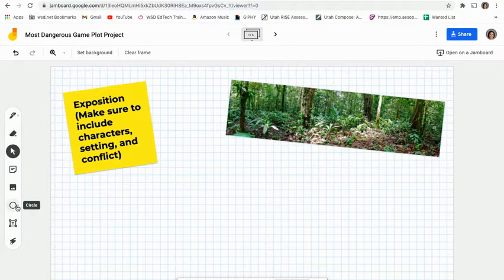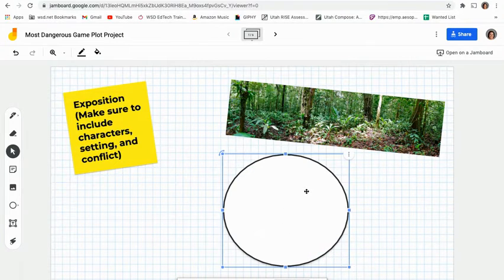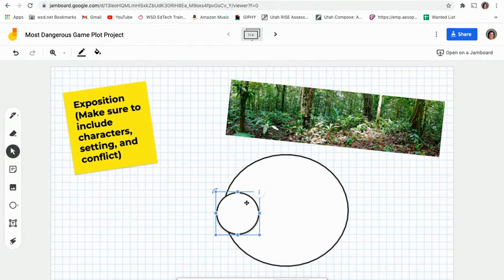Right over here you can create shapes. So I'm going to create a circle. Maybe I want to create a circle and make my list of characters in there, or maybe I want to create my circle and put my conflict in there. Of course, over here, if you just click on that little arrow right by the circle, you can create different shapes.